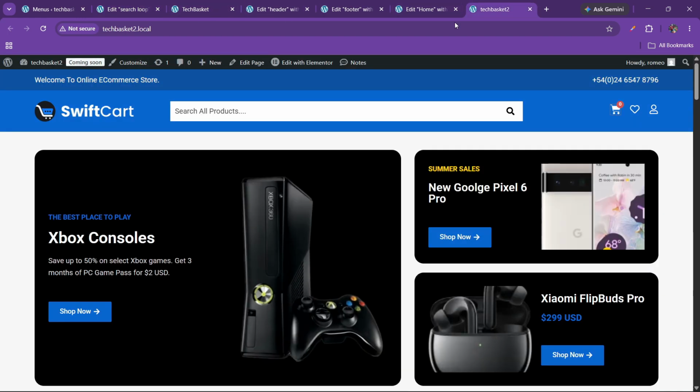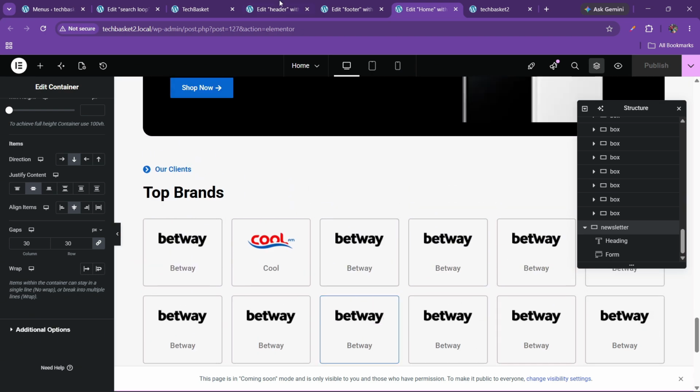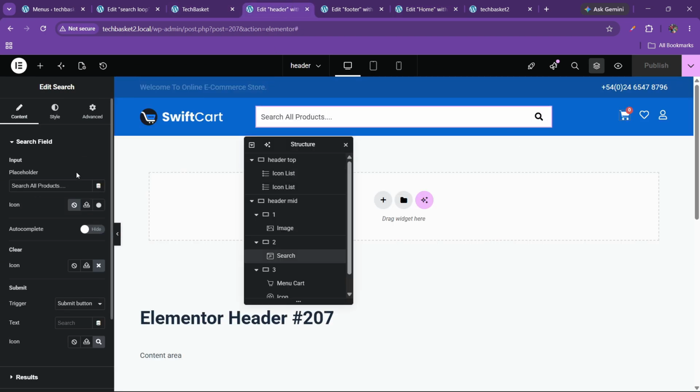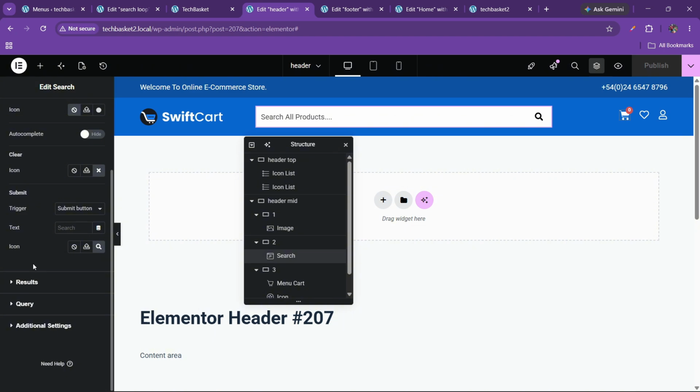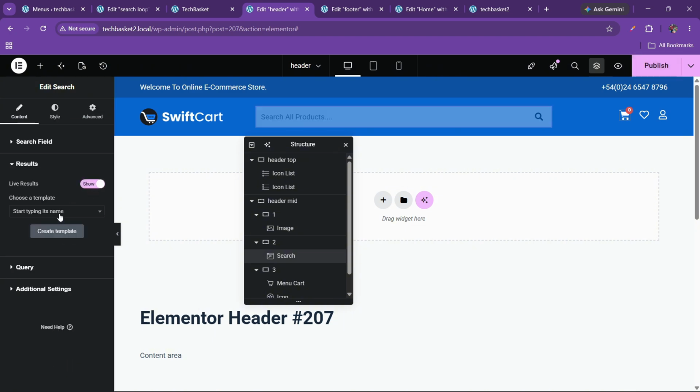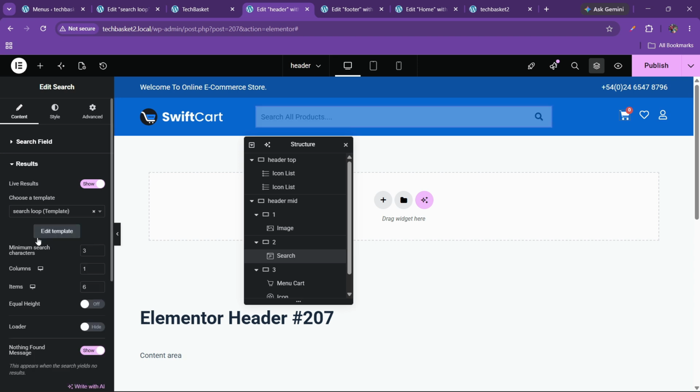Now we can just go here and refresh this. So right now this will not work because we have not added this. So let's go to the header, click on this. Here you will find this option result and use live search, and here you can write loop. This will search the search loop here. Okay, so minimum search character, so these 3 columns we can put the 2, and how many results you want to show, like 4. Well, we can show the 6 here.